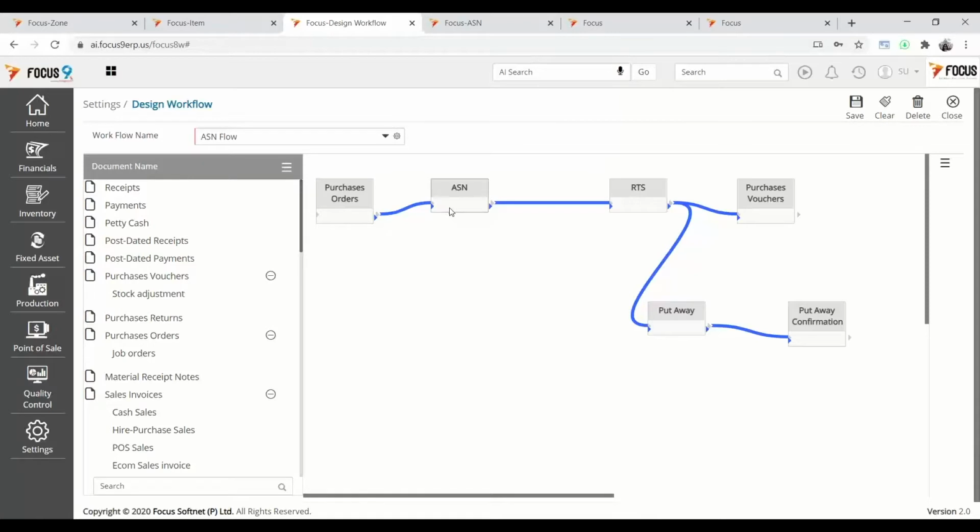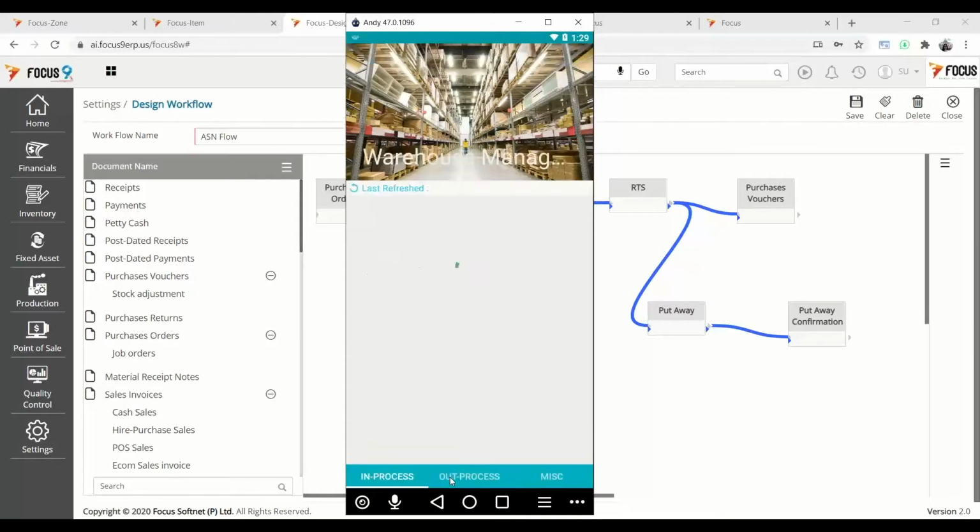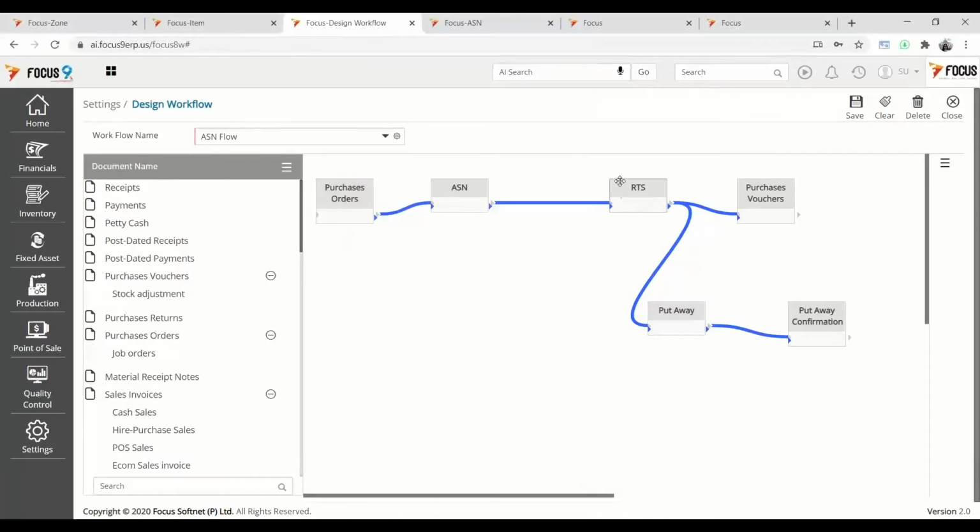Once you receive that advanced shipment note, you can assign it to the warehouse users. The warehouse users can use a handheld device with the Android app. Using this Android app, they'll be able to scan the inventory that they're receiving, scan the location where they're going to place the specific item, and receive the inventory into the system. Once they receive the inventory, the system is going to internally create the document called RTS.